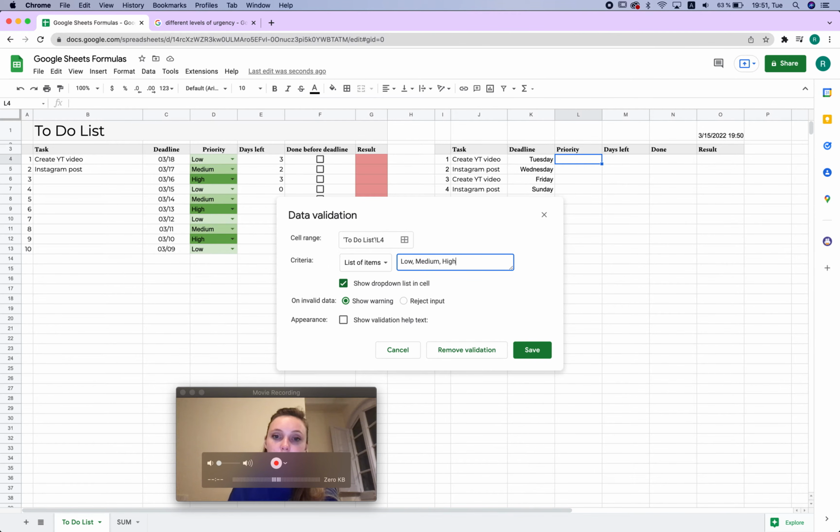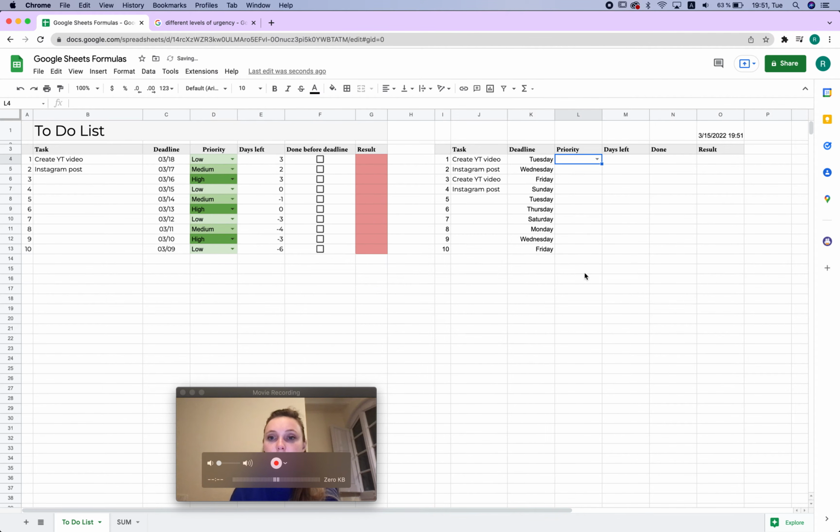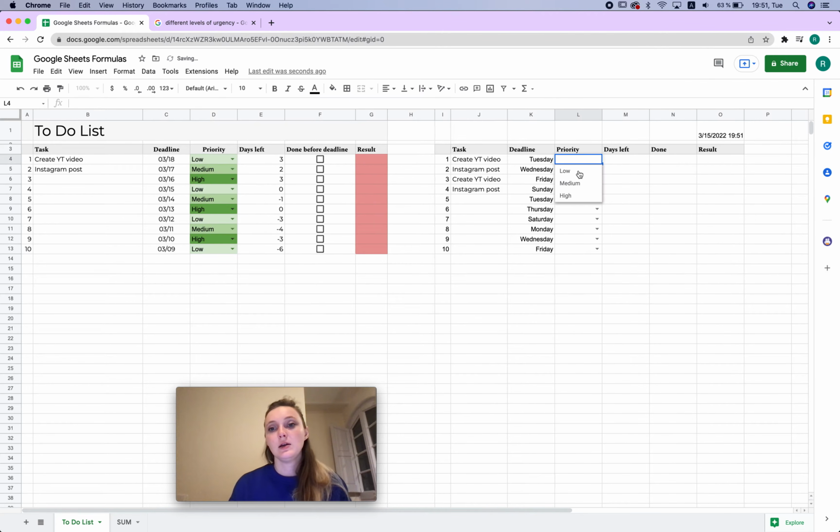So the important part is that you write the comma over here, and you don't have to have a space. I have a space, but basically you just need to separate everything with a comma, and that's it. And you now can choose whichever priority you want. You can write different names as well. And now we can just choose the square and drag it down, and now we can select the priorities like this. So now all of these are the same.